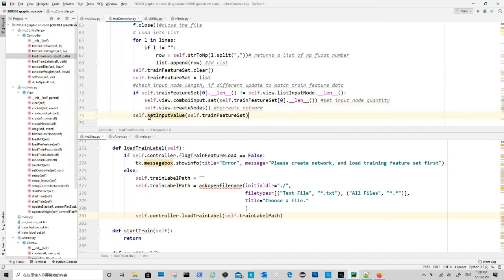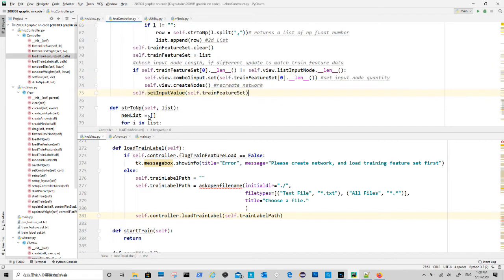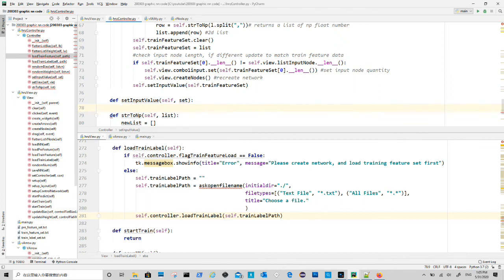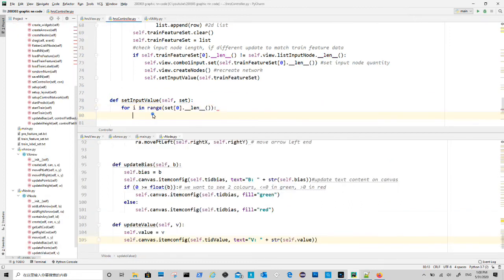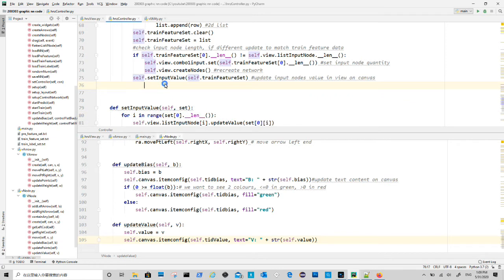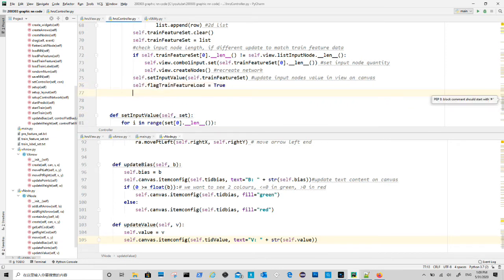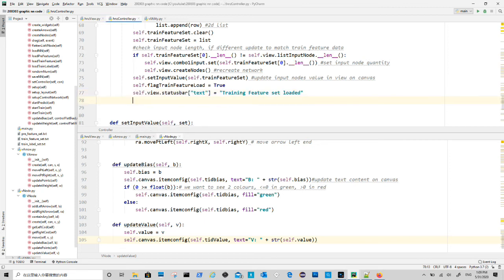After that, we call the setInputValue method in the controller. What it does is go through the first element of this list, get all the values, and assign them to the corresponding input nodes. I created this so we have some graphic feedback on the canvas when the data completes loading. Next, we set the flag for train feature load to true. Also, we update the status bar content, so the end user can know what has happened.